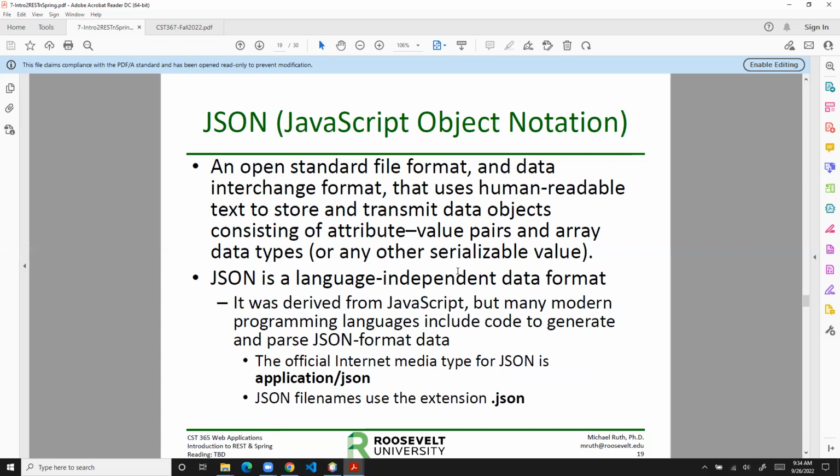JSON is an open standard file format and data interchange format. So it's essentially designed for transfer between two entities on a computer. Usually, though, both ends are computers as opposed to people, but it's supposed to be human readable text. So you're supposed to be able to make sense of it. That's useful for programmers to know that there's a problem or not a problem. And it's essentially attribute value pairs and array data types. Anything serializable can go into a JSON data type.